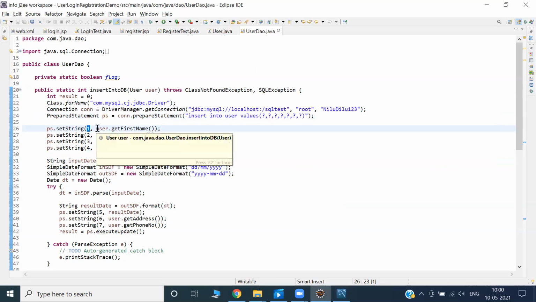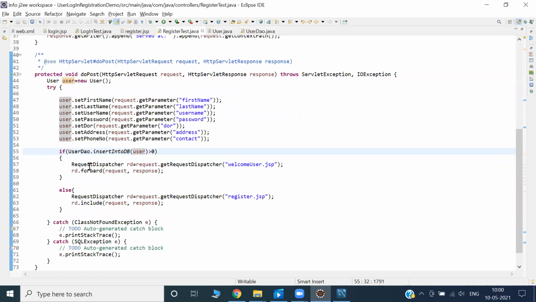What is the value he is interested to insert? user.getFirstName(). At this point of time, we already set the value in user. Come back here and just understand. It looks very simple, like, hey, there's a method, there's a class, I'm calling this.